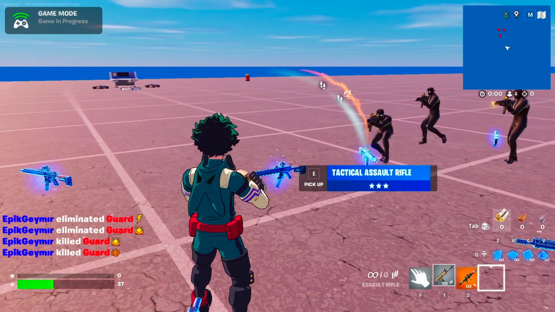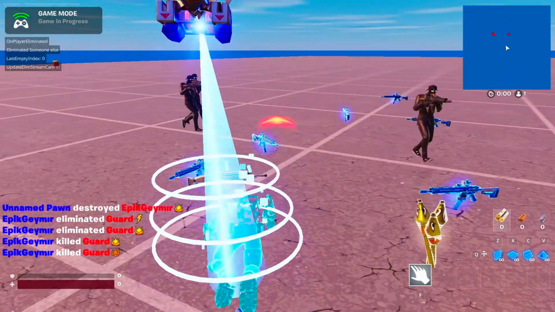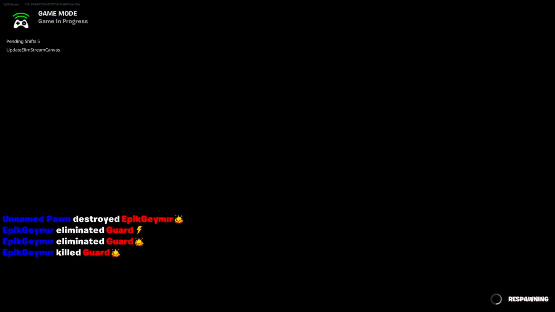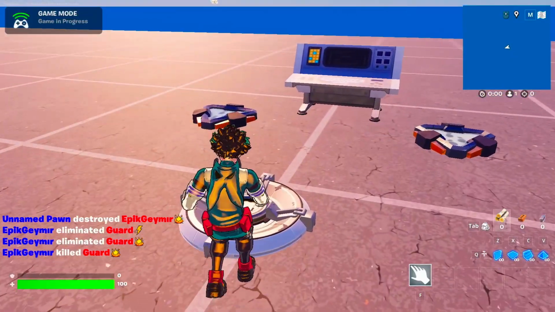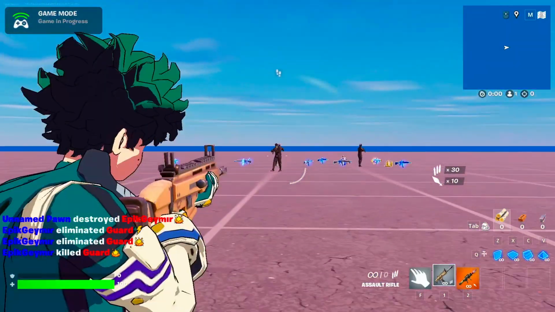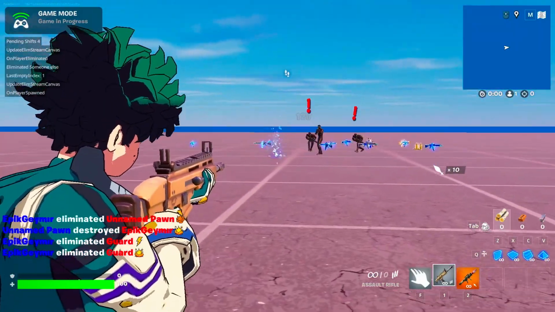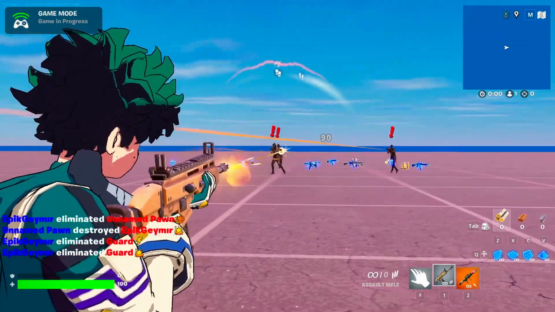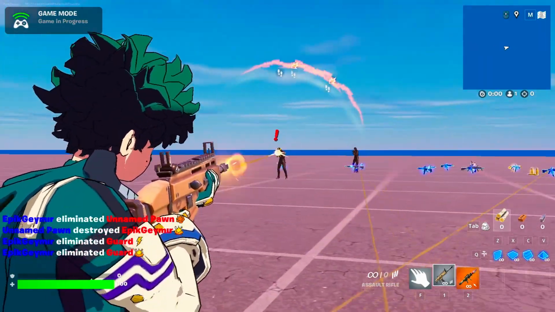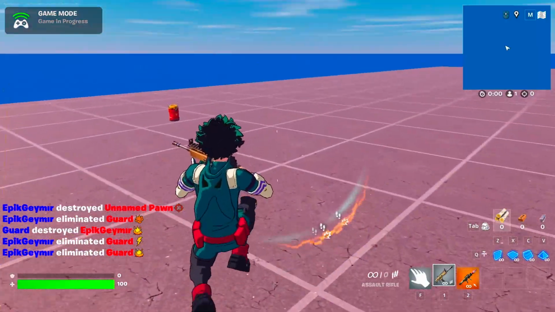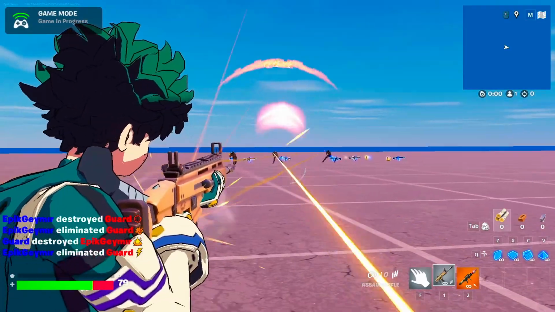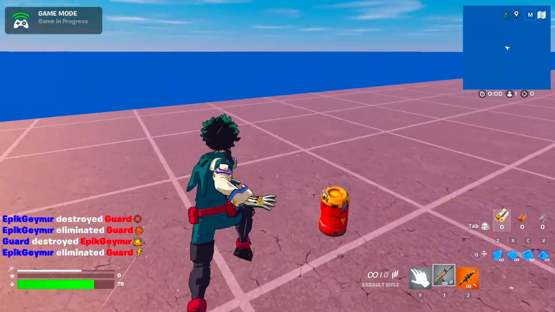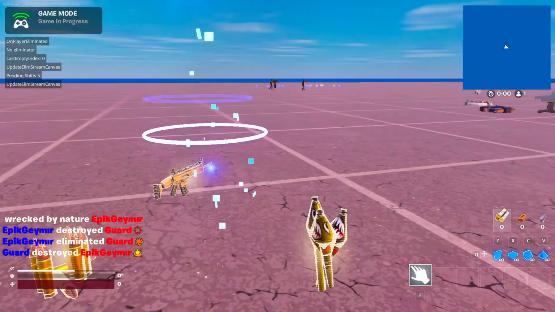That unnamed pawn message there is not being deleted actually, it's just how UEFN works. At first it calls the NPC an unnamed pawn, but then calls it a guard. I don't know why it does that, but you can see that it shifts correctly, and the guard destroyed epic gamer line is tracked correctly. So actually all those lines are tracked correctly. And that's wrecked by nature.